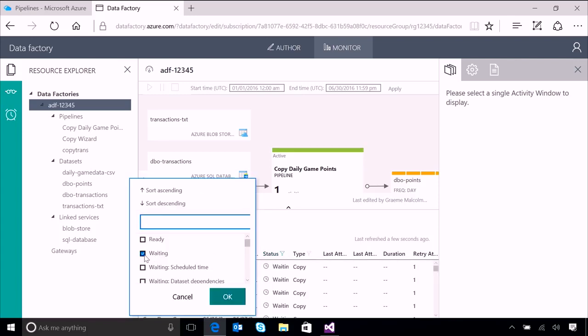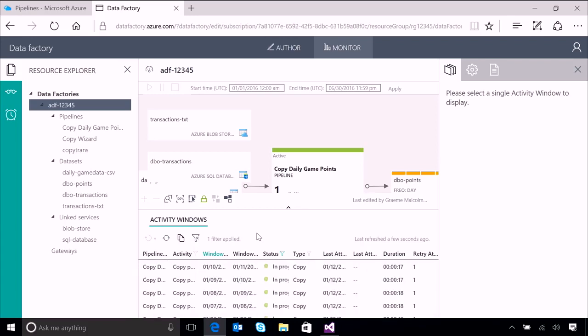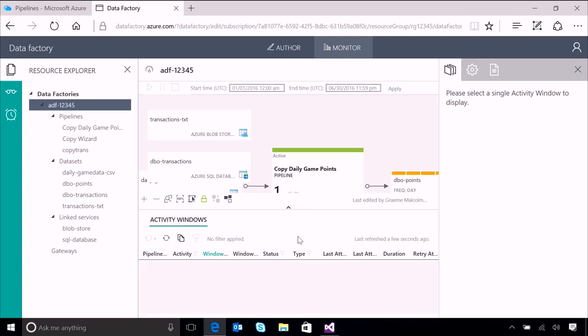So I can use that filter to find various different types of data. I could look at ones that are currently in progress. And there are a few of them that are currently in progress. So we'll just clear that filter. We'll clear all the filters that are there.